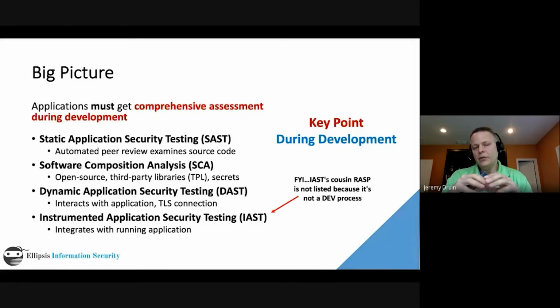The 5th type doesn't get a mention in this particular presentation because we're talking about fixing problems in development, but there is a cousin called RASP, or the type of security assessment that happens in production, where you basically have an instrumented application agent watching over the app, protecting it, guarding it, but that's happening in production in real time. That's not a development process, so that can't help us here.